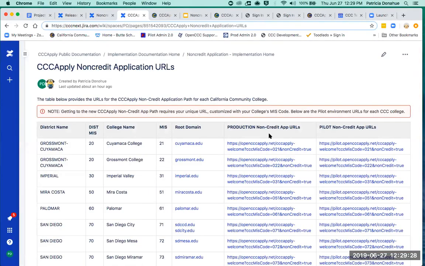Once you click and grab your URL from here, you're not going to need this page anyway. I need it for demo purposes. But this page is housed in the CCC public documentation space, which if you're unfamiliar with that, I will make sure that the URL is put in the slide deck, and we'll be posting the recording and the slide deck. Let me open that and we'll go to that in a sec.